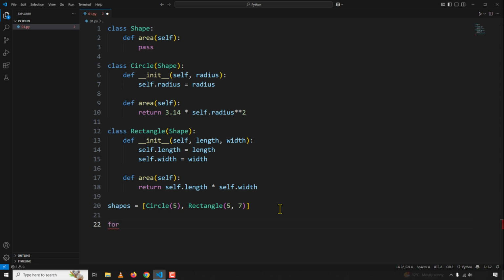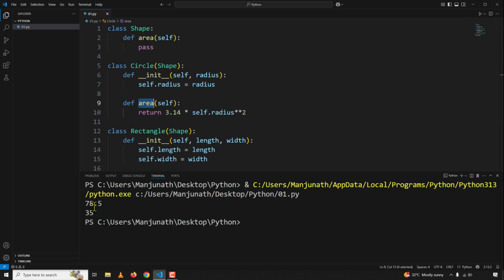And now let us use a for loop to iterate through our shapes. I will say for every shape in shapes, I will print the area of the particular shape. Okay. I am accessing the area method of each shape. So let me run this, and you can see I get 78.5 and 35 as the output. 78.5 is the area of the circle and 35 is the area of the rectangle.